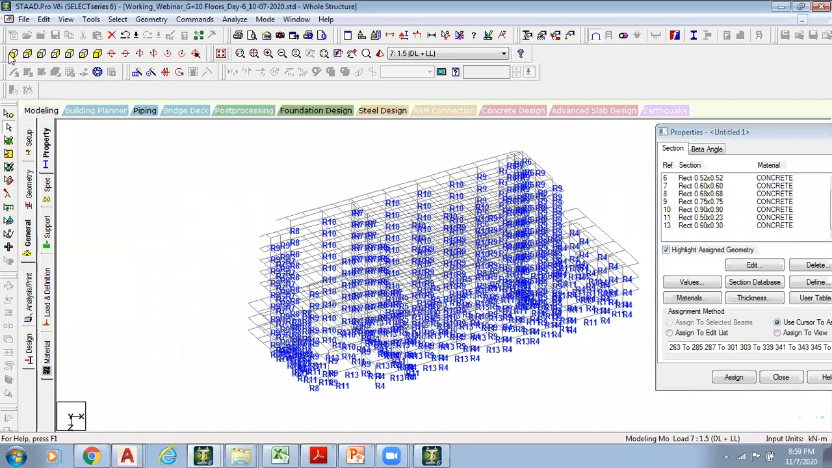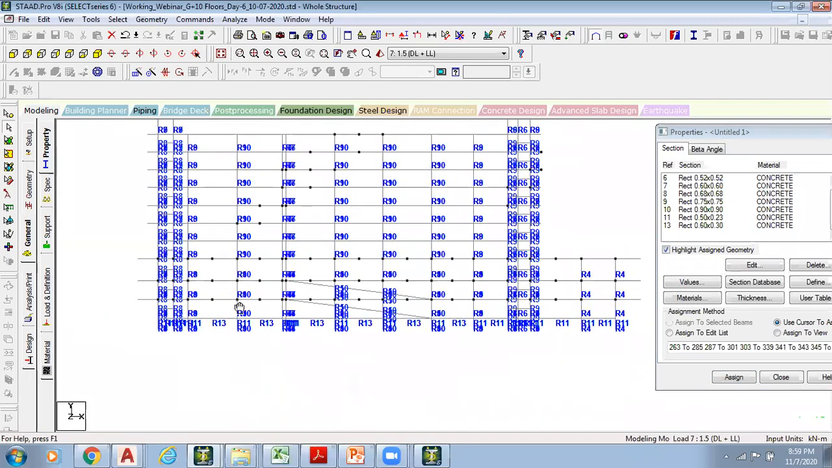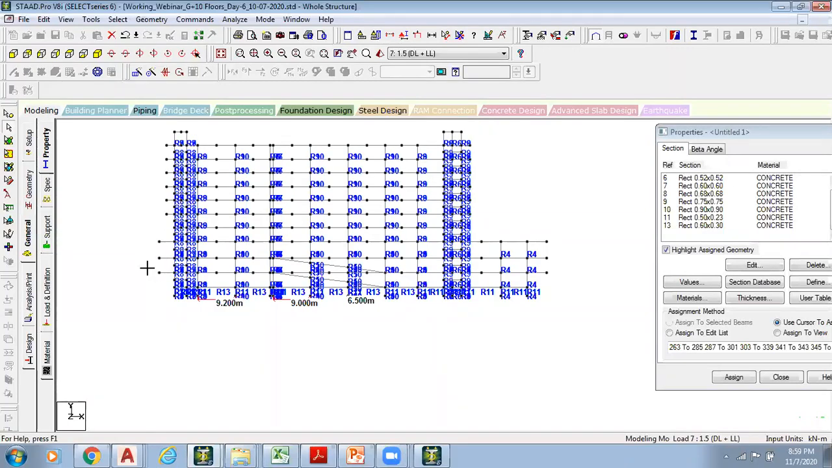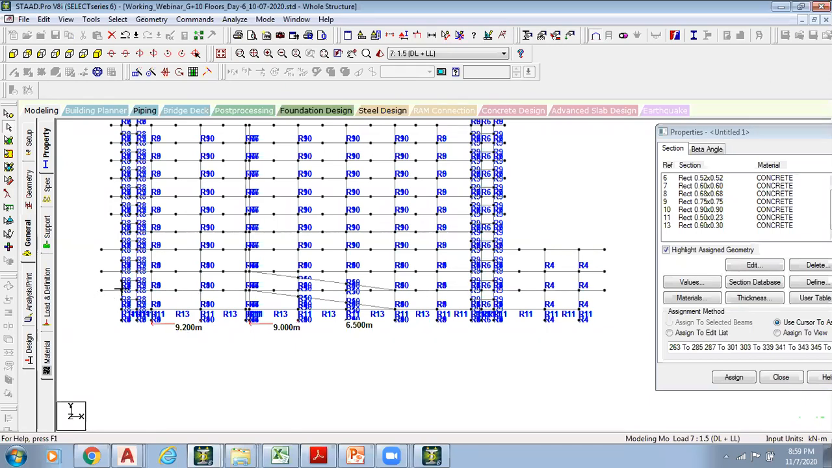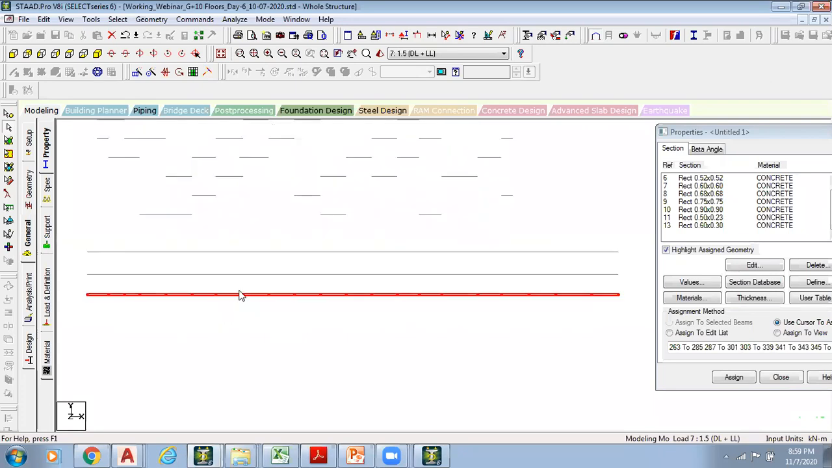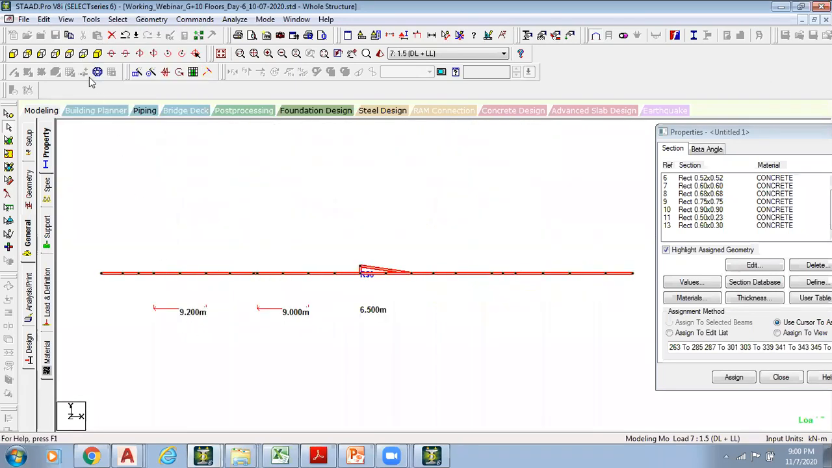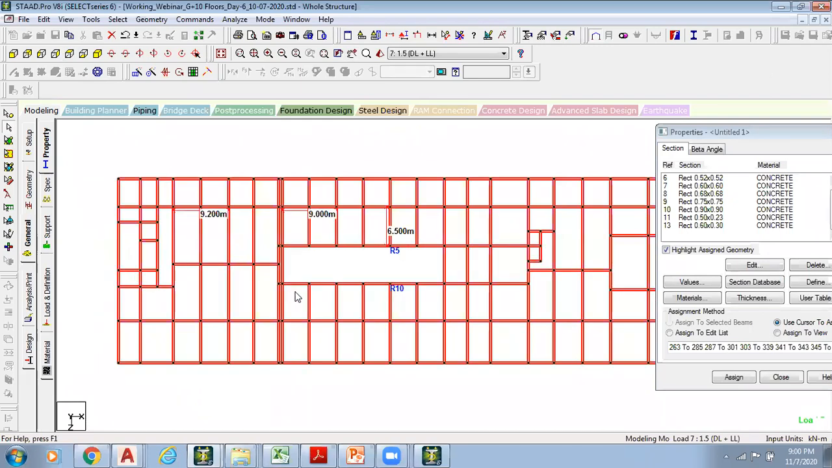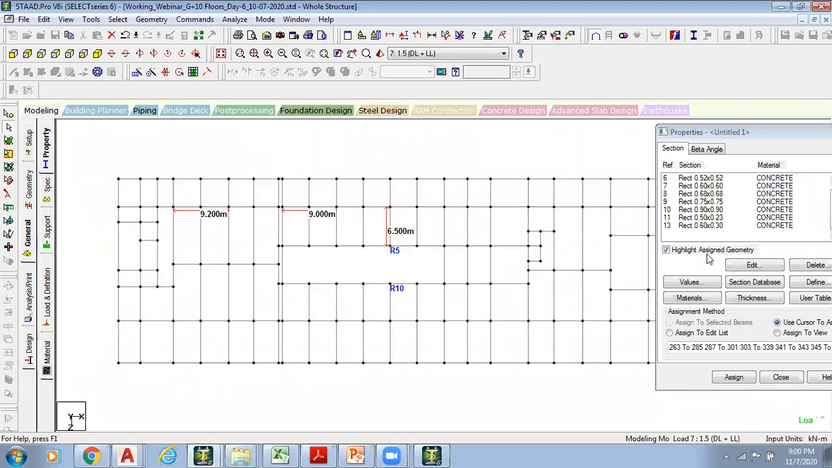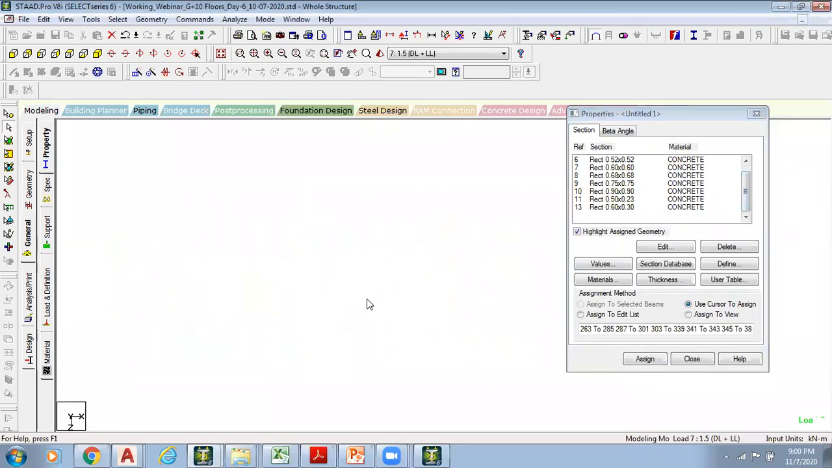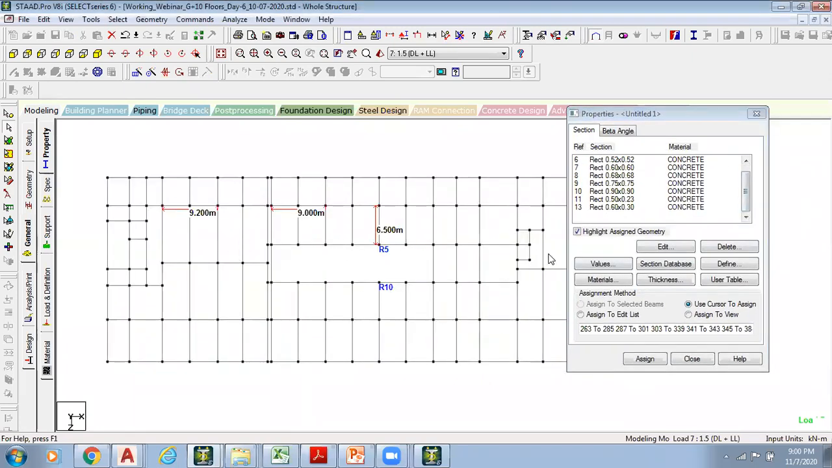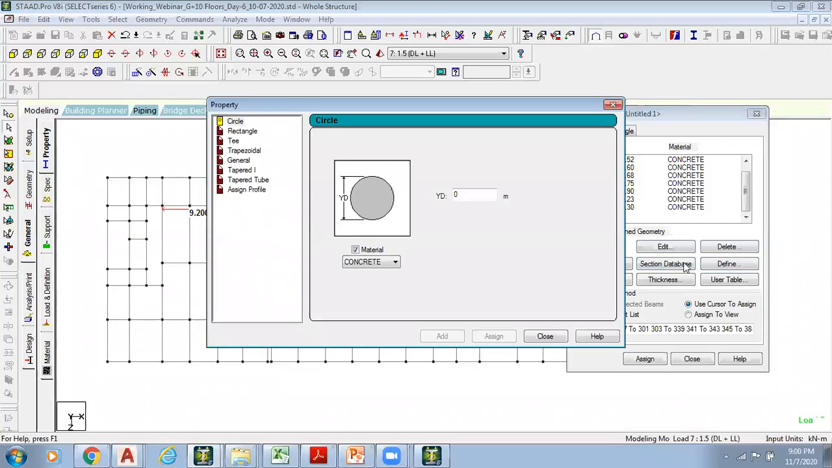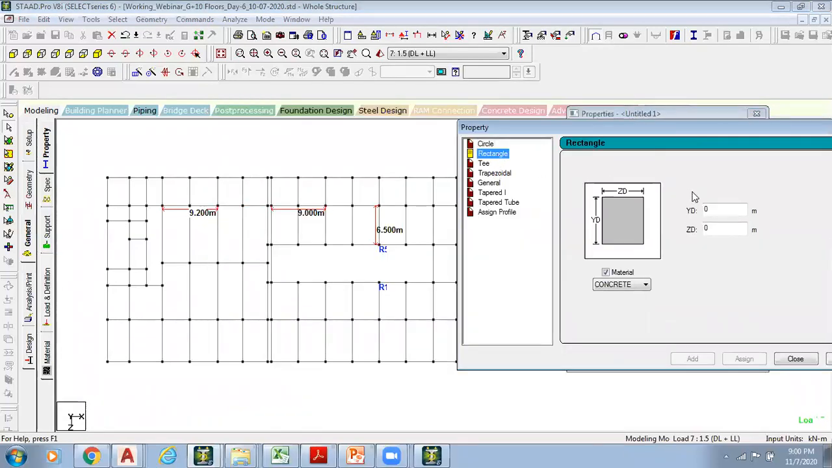I'll go to this floor level, right? Even here also I'll have the same kind of thing. Even here we have the same span. So what I do is, I'll go to these ones in the horizontal direction. 9.2 meters is the maximum span. So I go to define, 9.2.